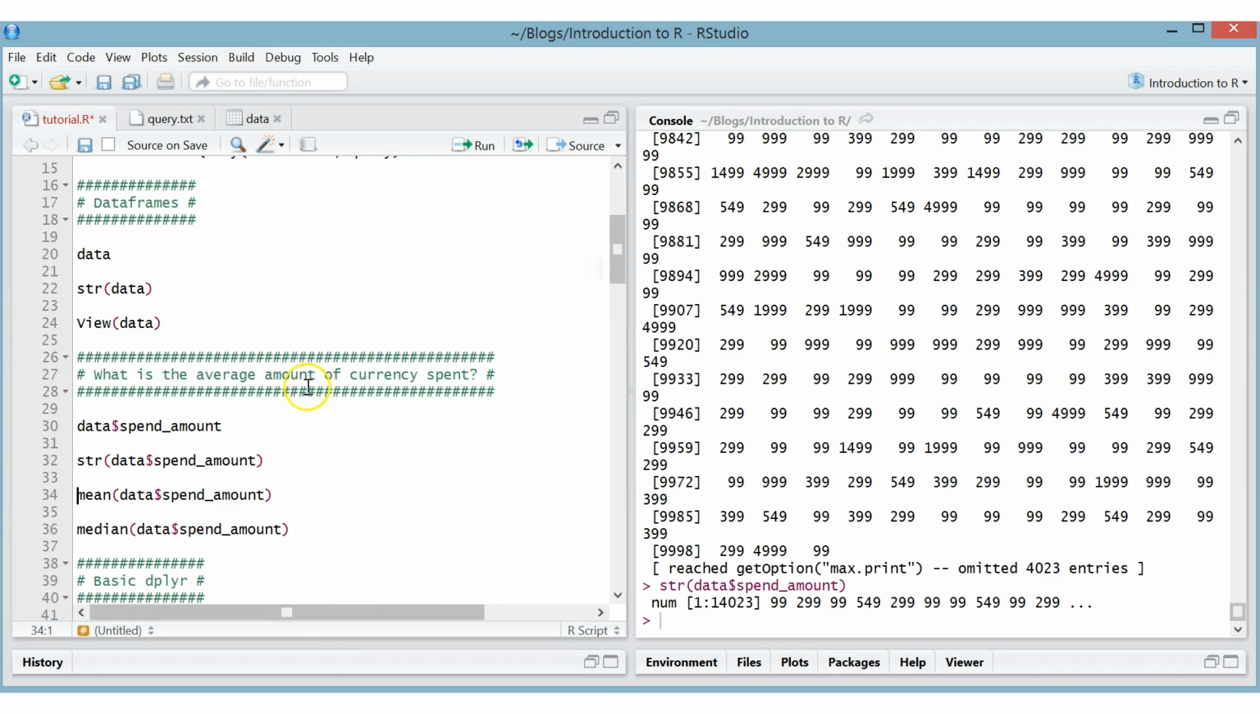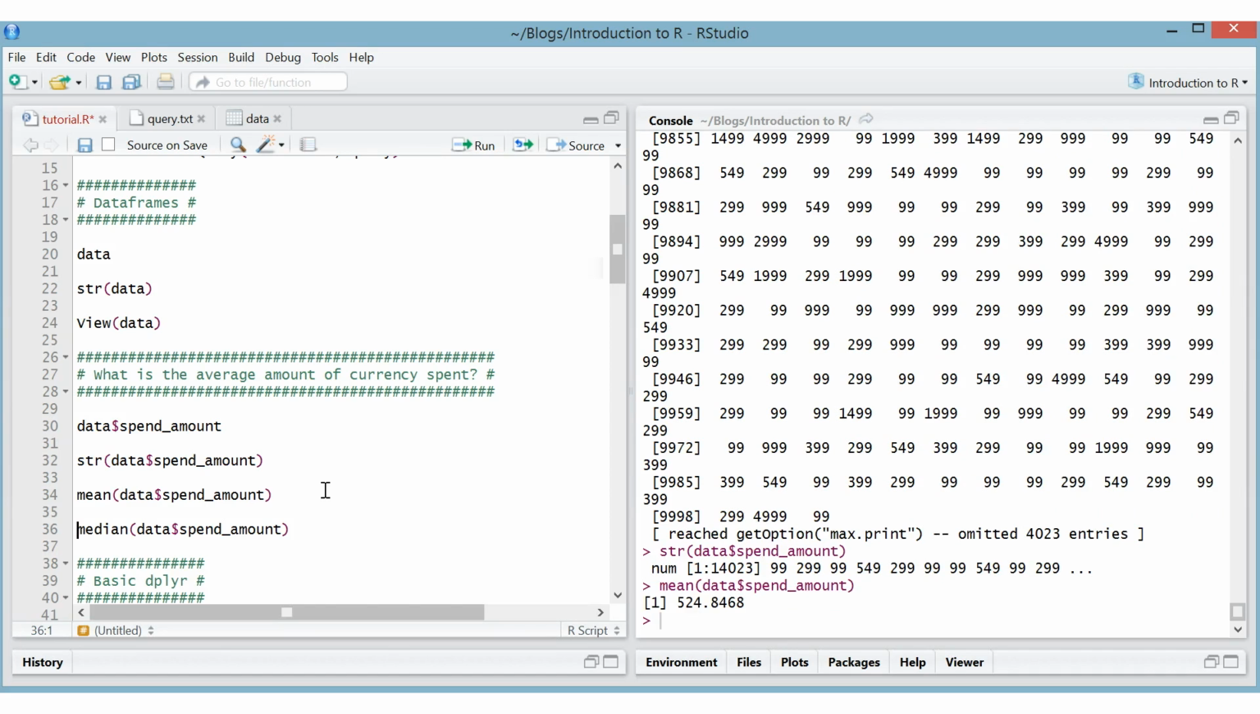How do you work out what the mean amount of currency spent is? Easy, we just use the mean function. One of the reasons that R is so useful is because if you're doing data analysis, it's got a lot of stuff built into it. I know other languages don't have inbuilt mean functions, but when you're analysing data, you want to do that a lot. So average amount spent is 524 cents. Yes, watch out for that: the spend amount is in cents.